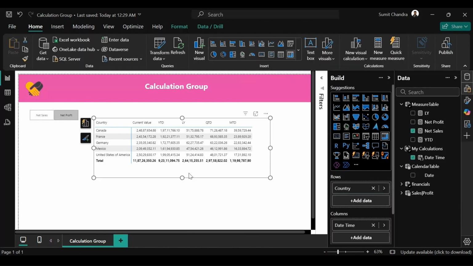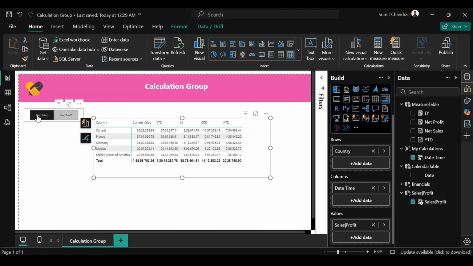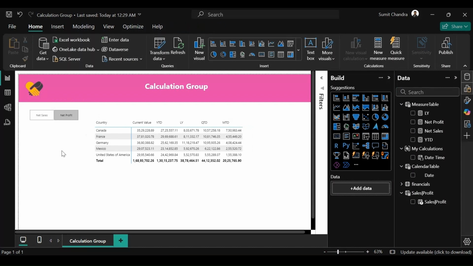To update this, we need to select the visual, and in the values section we have net sales. So instead of net sales, here we need to call this field parameter. Now from here we can simply switch and our values will update from net sales to net profit. We have a separate video for field parameter. If you want to see the field parameter functionality in detail, you can watch it from here.